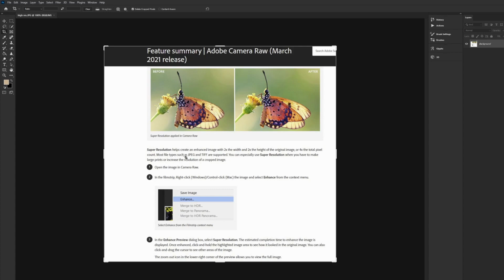So super resolution helps create an enhanced image with 2x the width and 2x the height of the original image, or 4x the total pixel count. Most file types such as JPEGs and TIFFs are supported. You can especially use super resolution when you have to make large prints or increase the resolution of a cropped image. So really, really handy to do. You literally just click enhance and follow the instructions. But we're going to do it now.